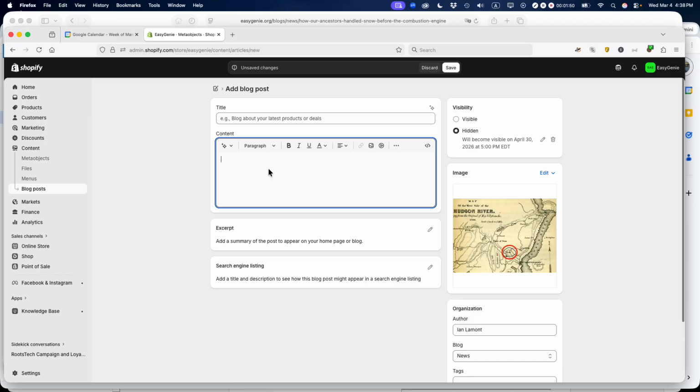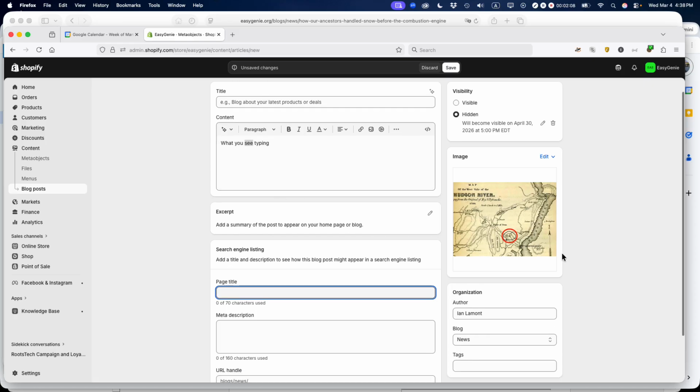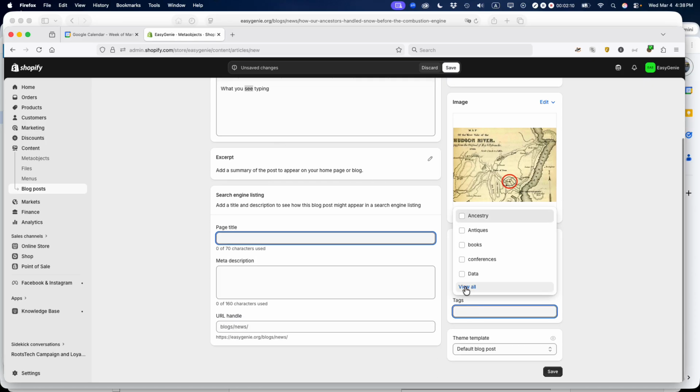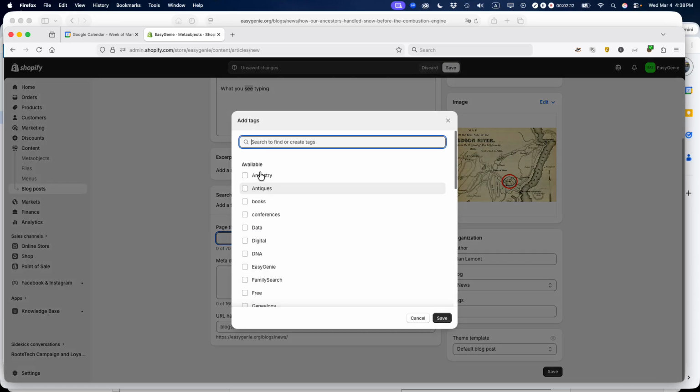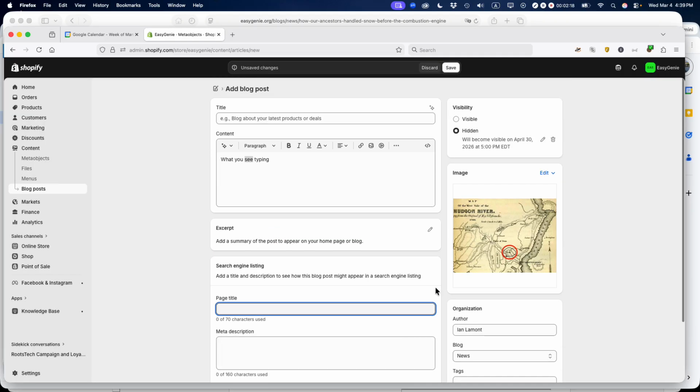So it's pretty straightforward. This is what's called a WYSIWYG editor. So what you see is what you get, and you can just start typing and then adding information, adding links. Usually I'll make them a couple hundred pages long. I will edit the search engine listing, so maybe I'll have a different title and different meta description than what you see up here. You can do things like add tags. You can see I have many tags, so antiques, ancestry, conferences, etc. You can add those. You can change the default blog post. So it's really quite flexible.